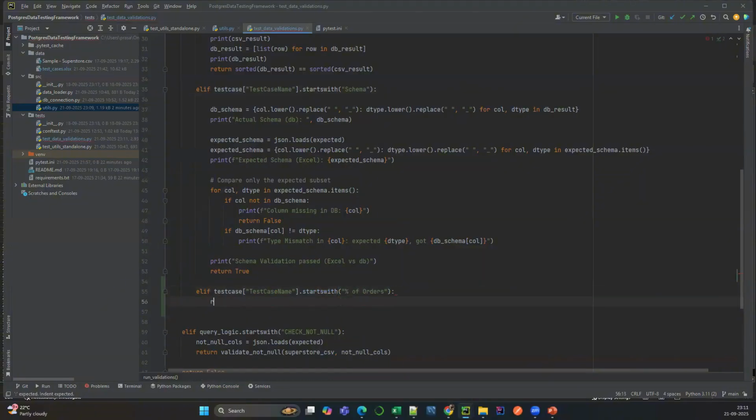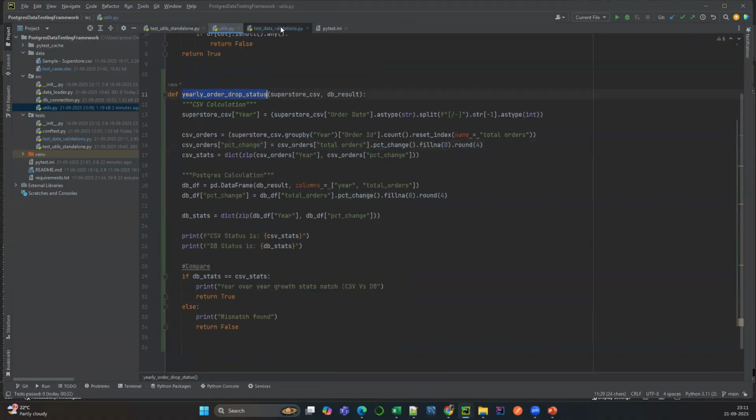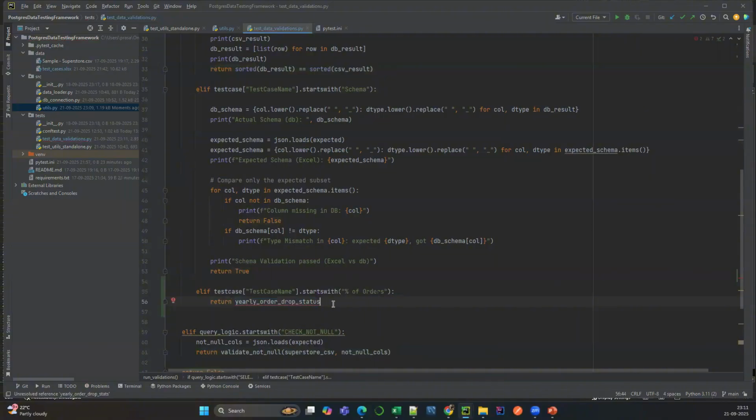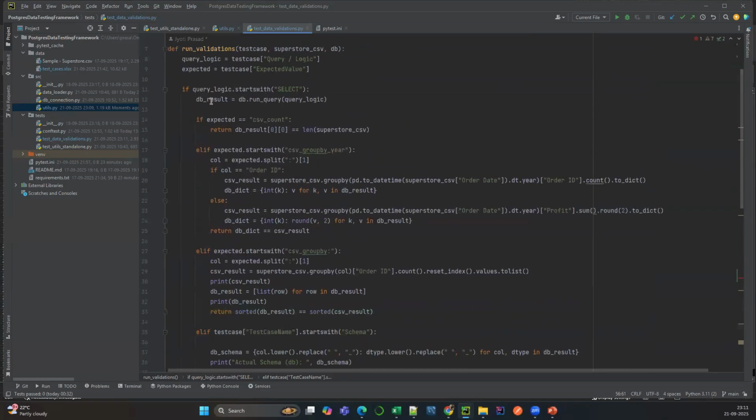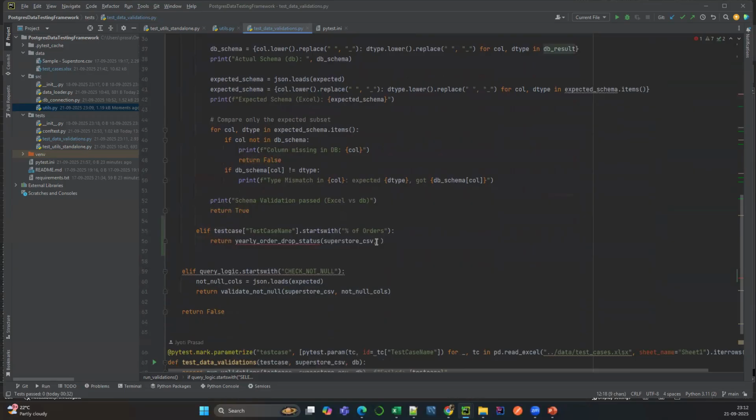And then we will just run yearly order drop. That's the function. Let me take it directly. Okay. And then we will pass superstore CSV, comma, our result. Okay. Then we need to import it, I think. Yeah. Okay. This is imported.